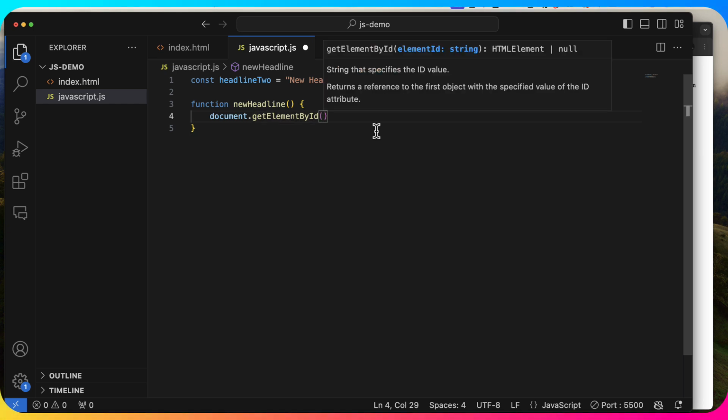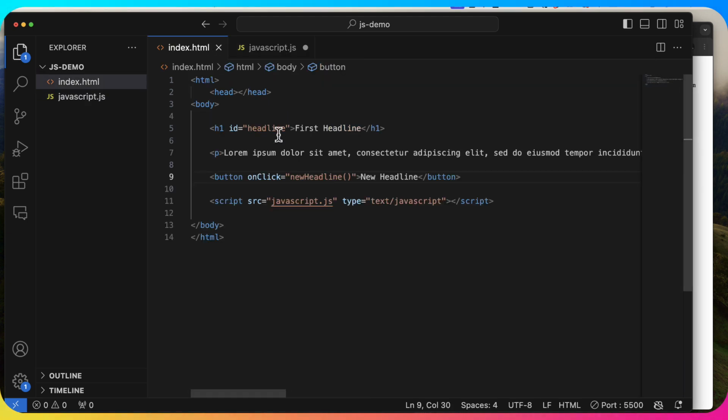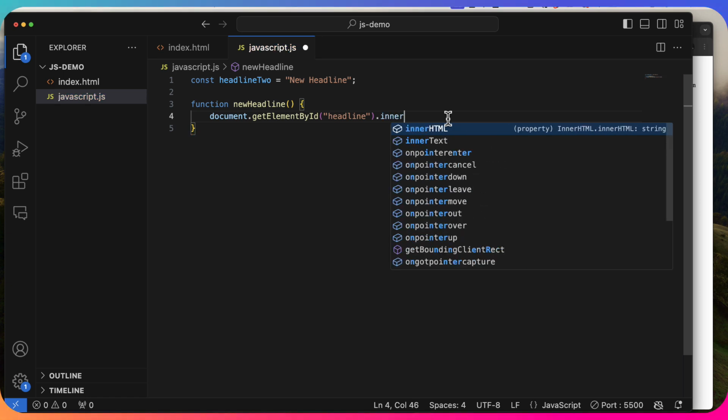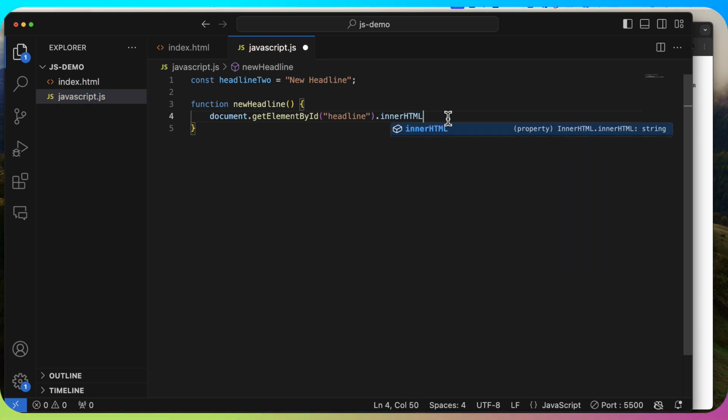All right, so we're going to get element by ID, and we're going to get our element headline. If you remember back in our HTML, that's just this little element right here. It's got an ID of headline, so we're getting element by ID, and that ID is headline. And then we're going to change the innerHTML, and we're going to make it equal headline 2, which is this variable up here, new headline.